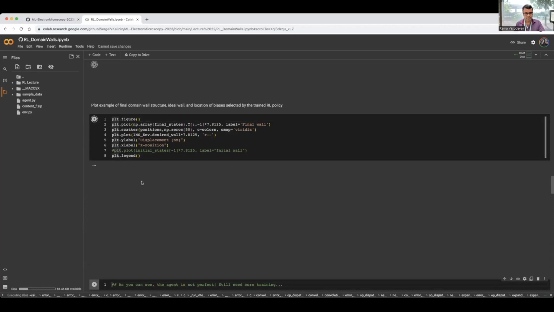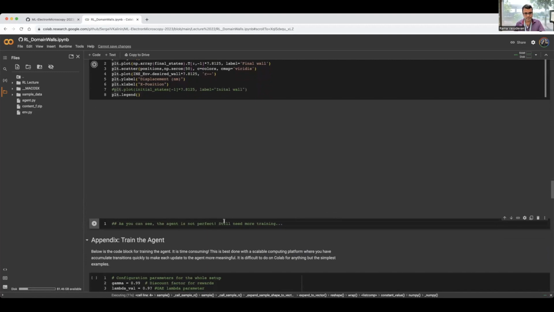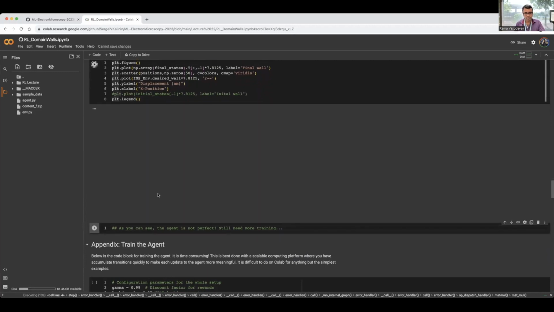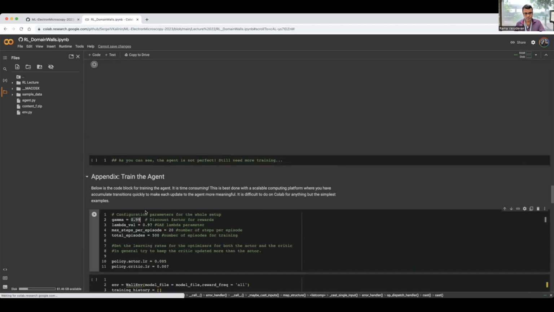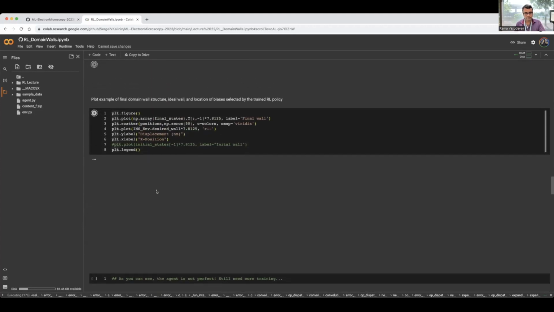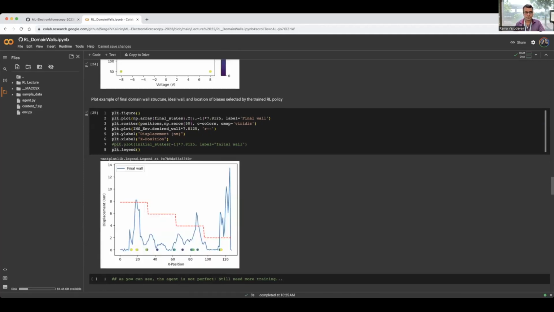So as you can see here, this is still requiring more training. It's still not perfect. And so if you want to actually train it yourself, you can use this code down here to train the agent. And I'll walk you through that code. So that's probably going to be the lecture today. But you can see that it's doing okay.